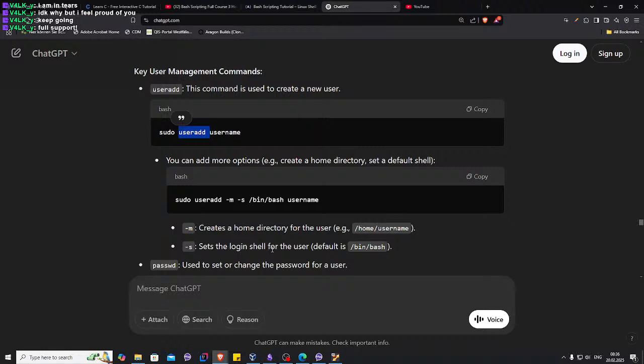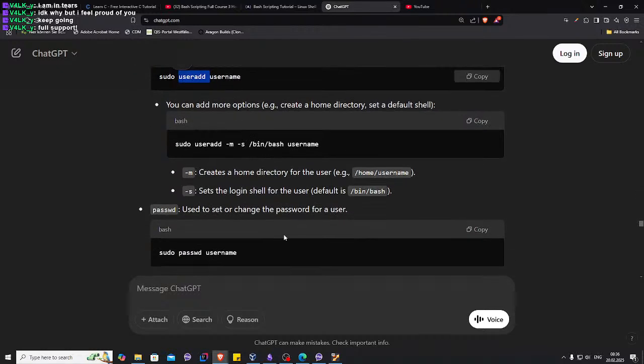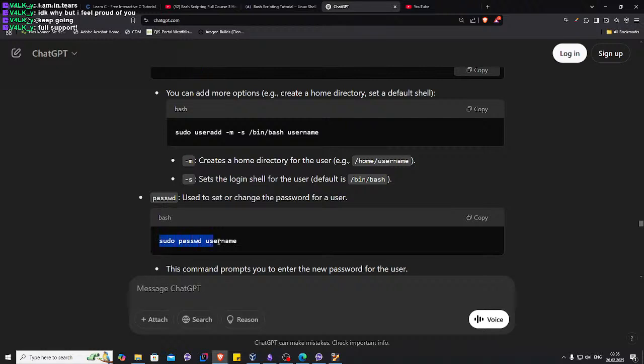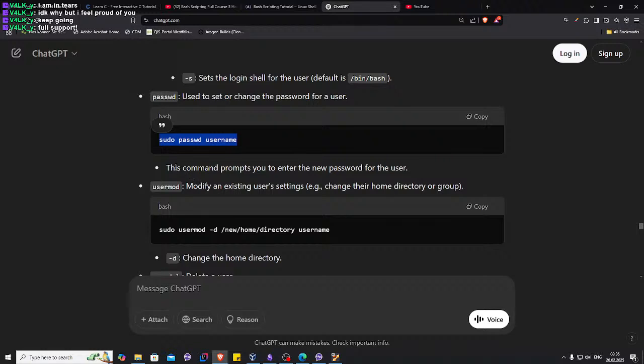Sets the login shell for the user. Default is, yes, that's the default. Password, yes, I have seen this one multiple times. It's the password. Every time that I think of Linux and password, I still can't get over that everything is just a file. Too much of a shock for me. This command prompts you to enter the new password of the user. Yes.